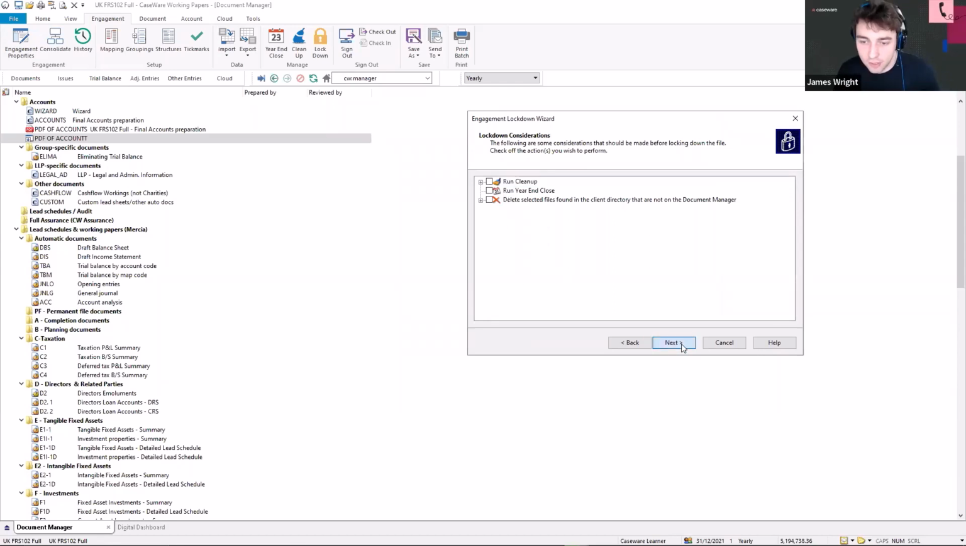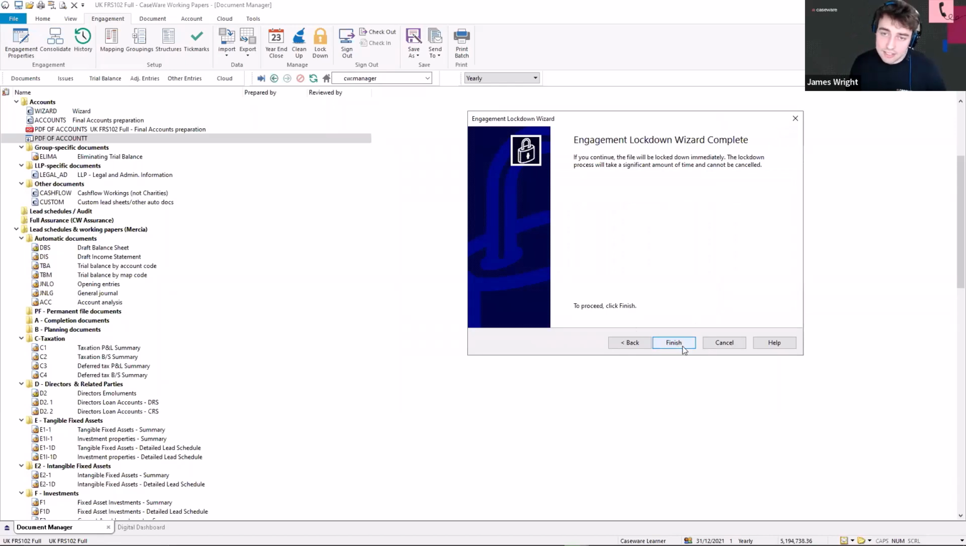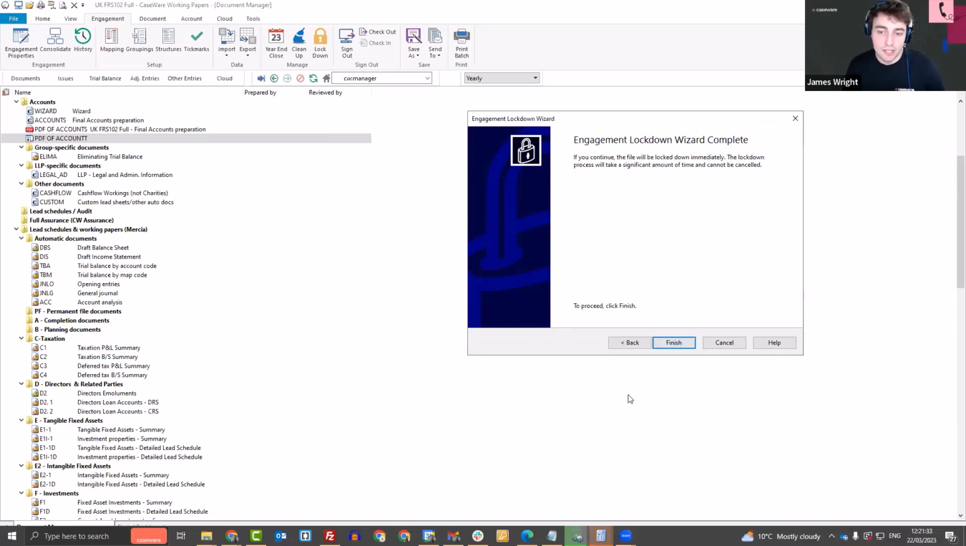We just want to lock down the files. Click next, and then click finish on there. We'll just give that a second. That will run through the lockdown process. Just keep an eye on these icons to the left here and watch how they'll change.